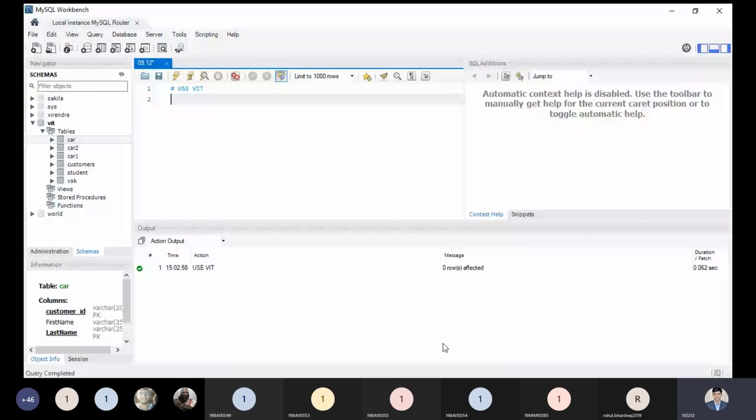You can see that in the VID database there could be multiple tables. The table, or relation, will be student. So in a database there may be many tables, and here we are using the VID database as we defined previously. See the top left corner, you can see VID, and the tables are written there: car 2, car 1, customer, student, cancel. It is visible to all, in the left panel.